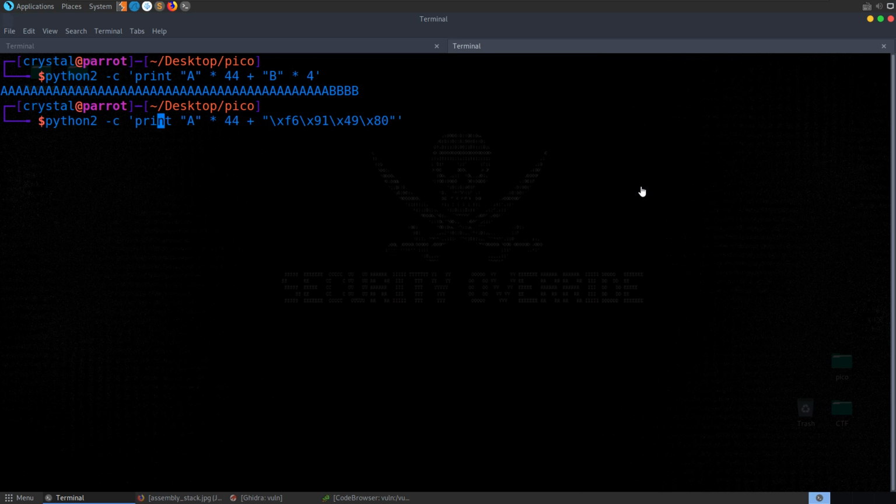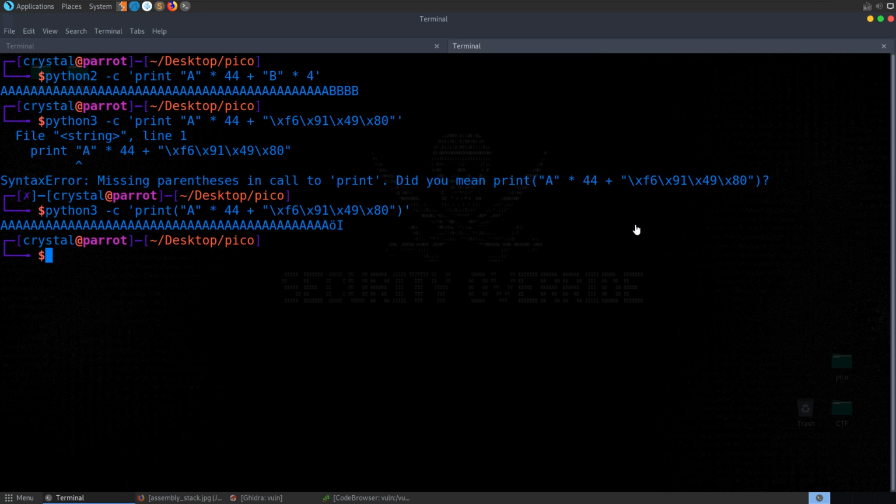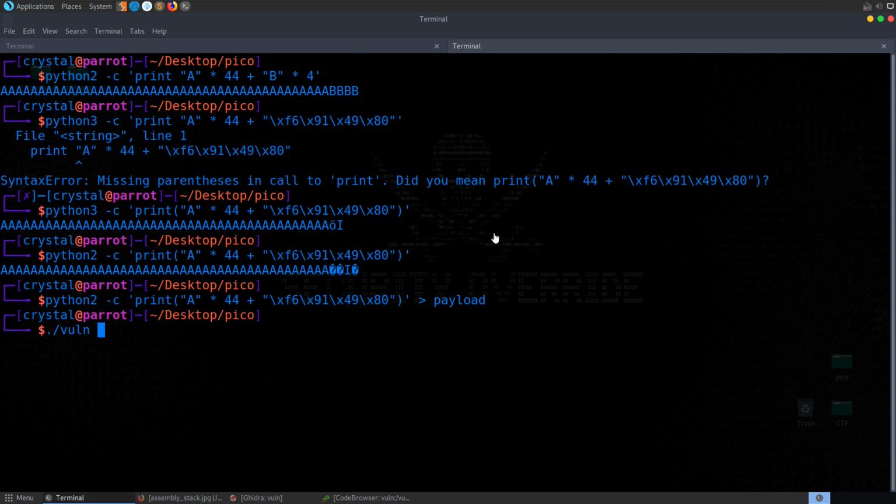Let me try and print it out with Python 3 first. Oh, I need to get my syntax right. Okay, let's see if it looks the same with Python 2. No, so you see it's actually treated those characters differently. So we'll do Python 2. We're not going to be able to copy and paste it, so what I'm going to do is send that to a payload. And let's try and just run the program vuln.